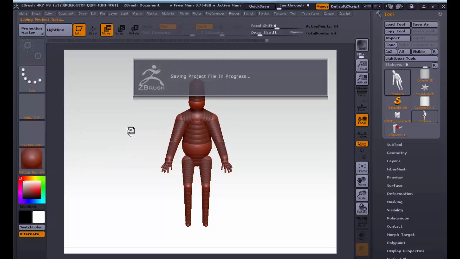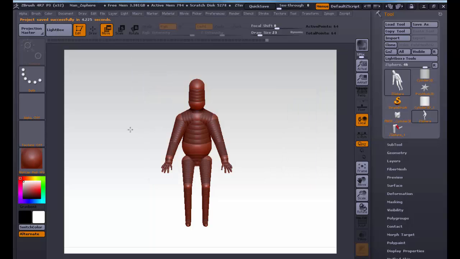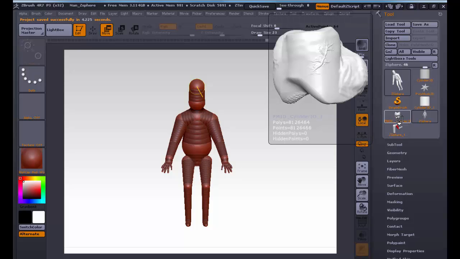Okay, so I hit Control S, and what it does is it saves everything. It saves this guy that I'm working on, and then it saves anything I've done over here. So this little weird shape that I have over there will also save that, okay?